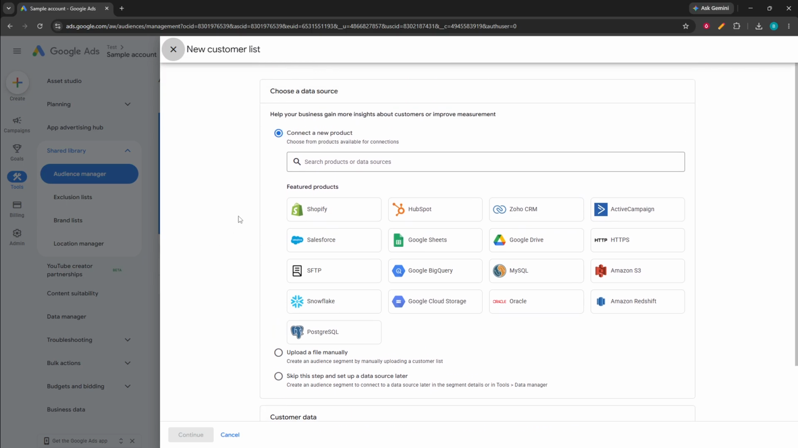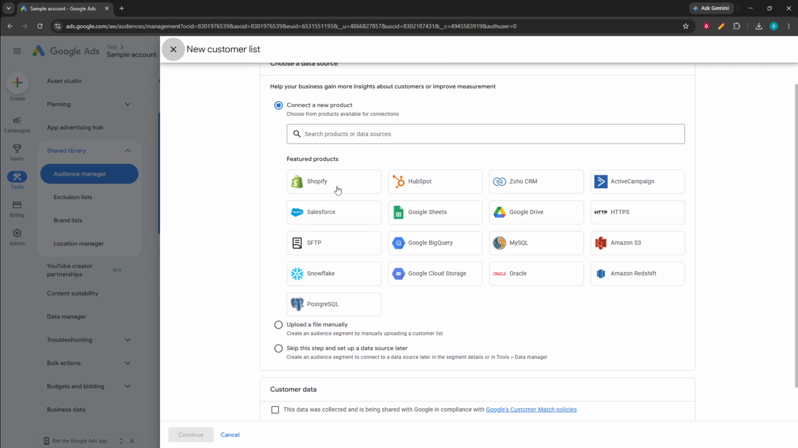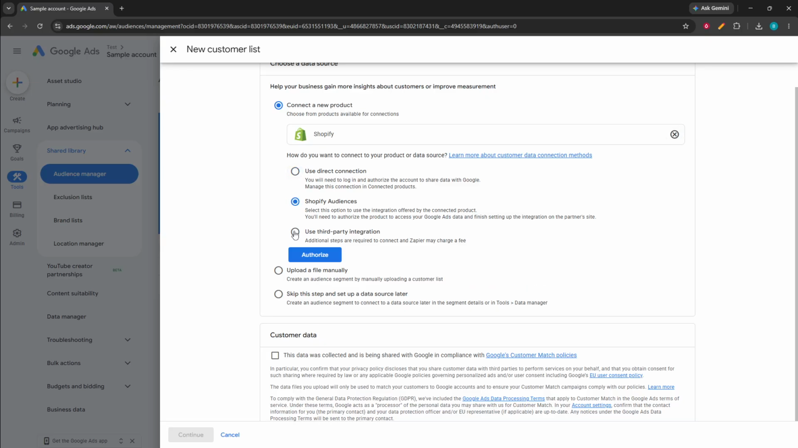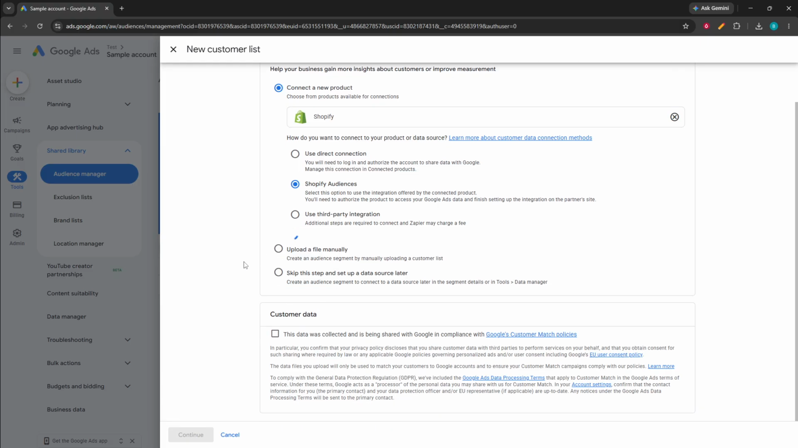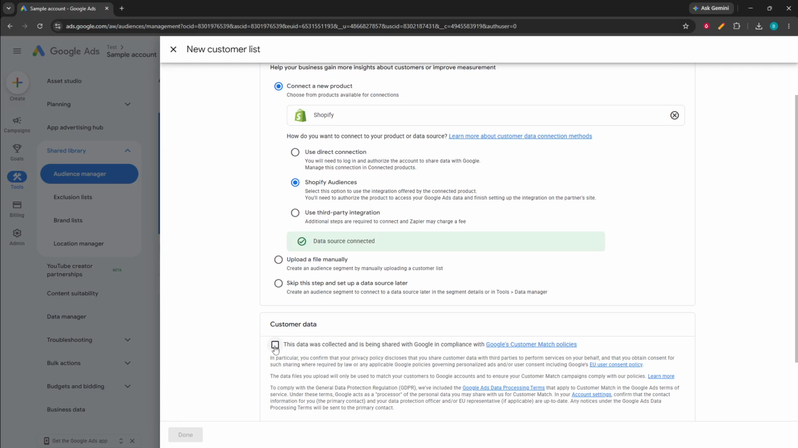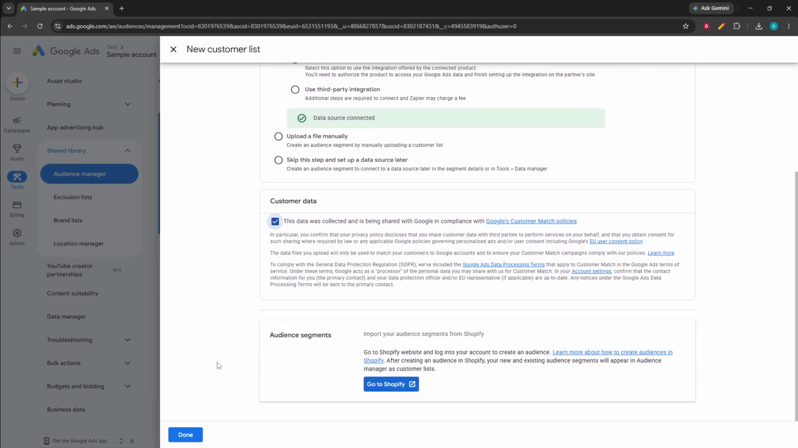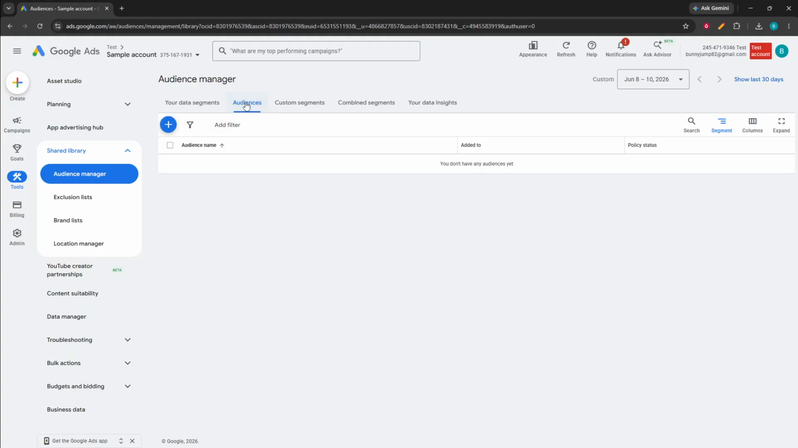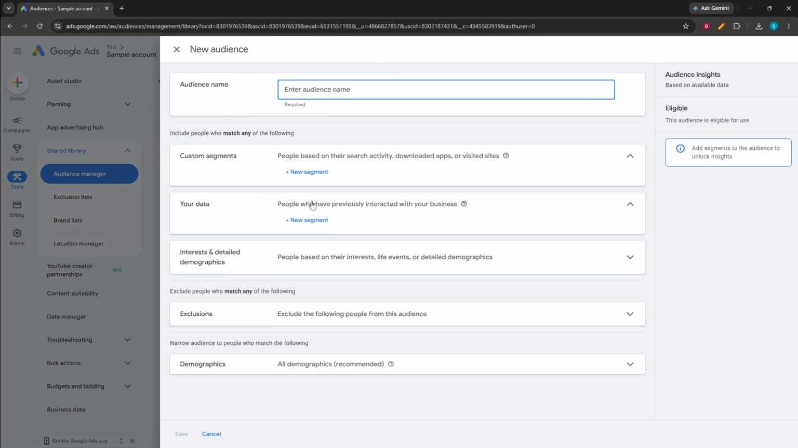At this point, you'll need to enter a name for your customer segment. Try to use a clear and descriptive name so it's easy to recognize later, especially if you plan to manage multiple audience lists over time. After that, select the customer type that applies to your list. Then choose the data type for your upload, such as user IDs or mobile device IDs, depending on the format of the customer information you're using. It's important to match the correct data type here so Google Ads can process the file properly.